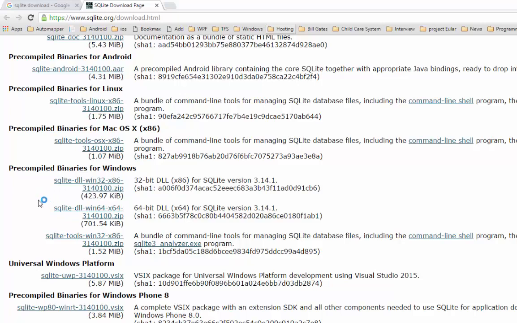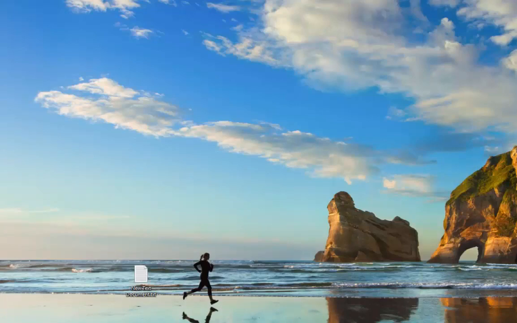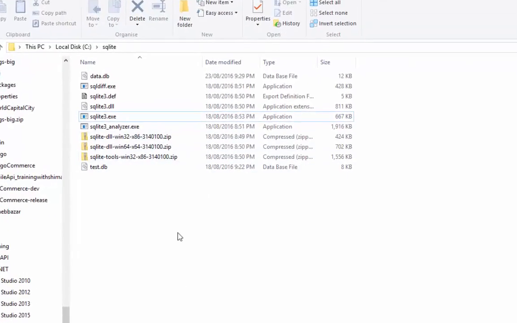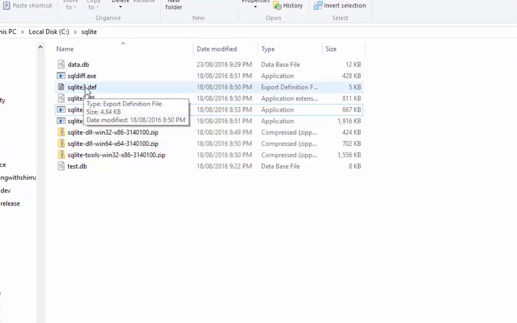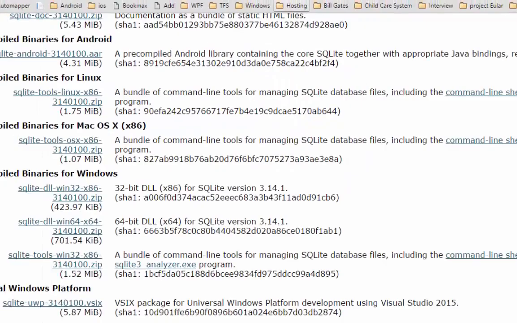Depending on your OS, you can download your binaries. Like mine is 64-bit Windows, so I'm downloading this one. If your OS is 32-bit, you can download this one. After download, you will get something like this. I'll show you here what you will get after download.